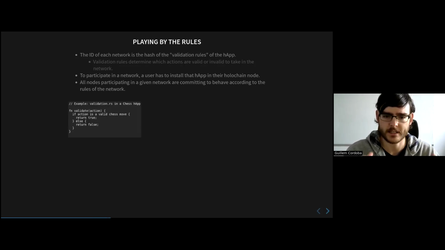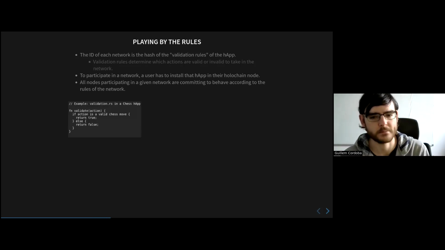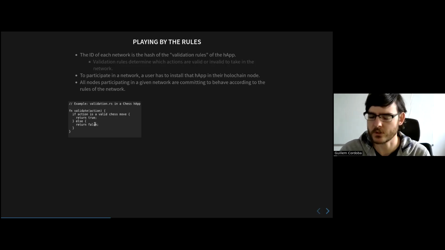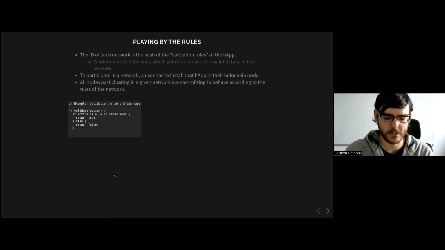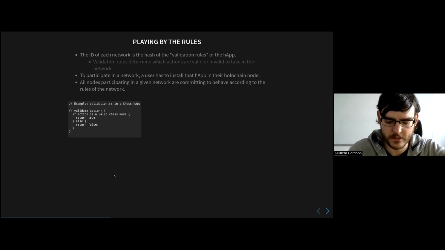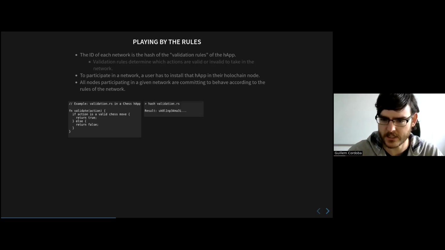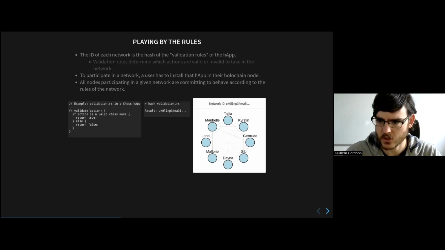So here is a simplified version of what the validation rules for the chess hub would be. It has a validate function here, which given an action, if the action is a valid chess move, returns that the action is true. Otherwise, returns false. These validation rules mean that the only actions that are valid in this network are chess moves. So we take this file, we hash it, and the resulting hash is actually the ID of the network.